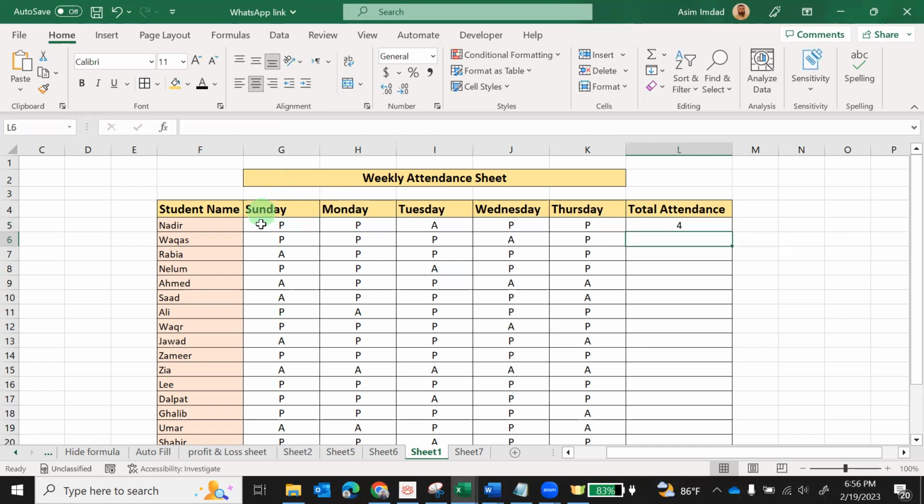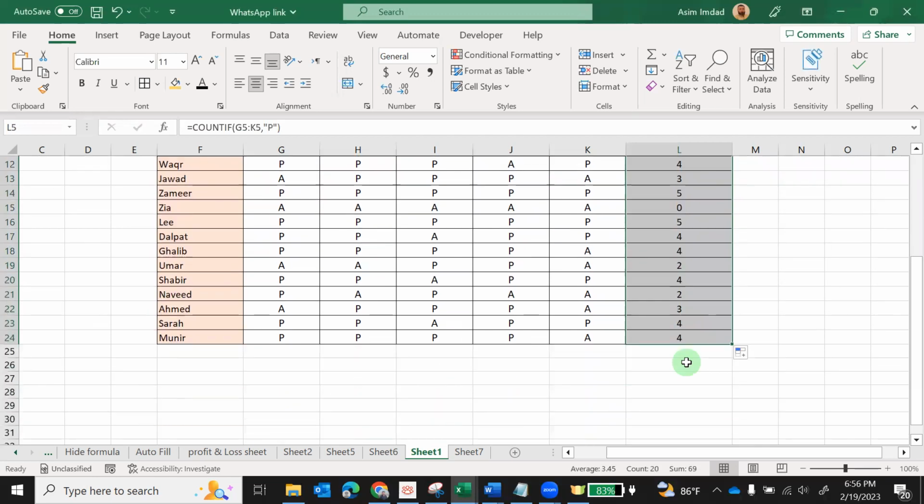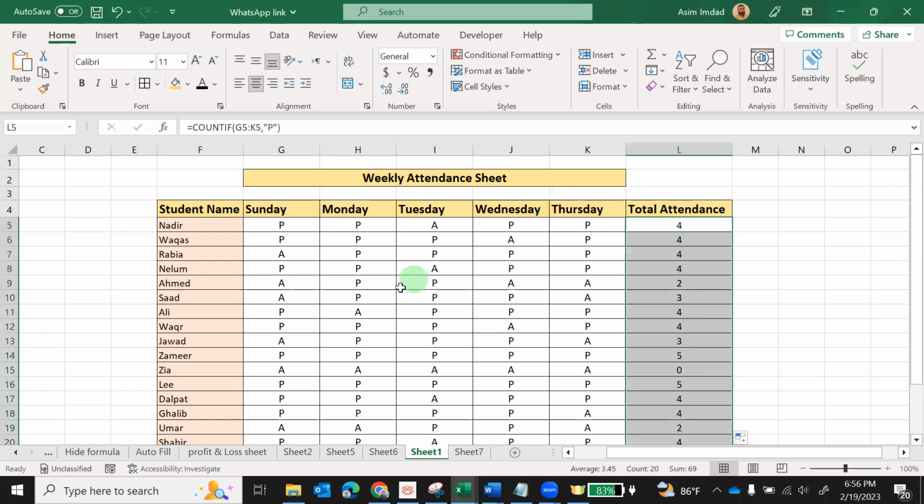You can see there were four P's present, and it calculated four. Just double click on this autofill option, and it will automatically extend it to the whole table.